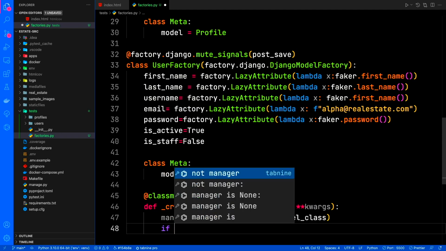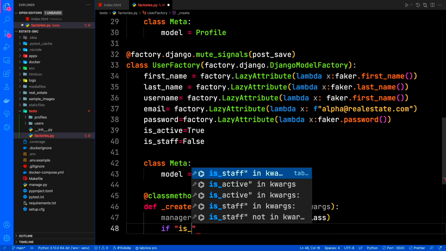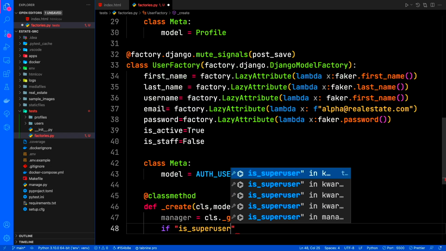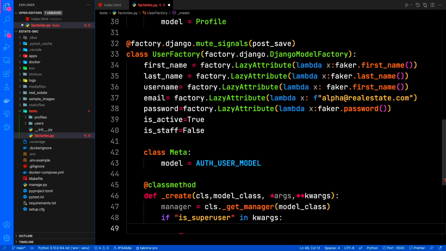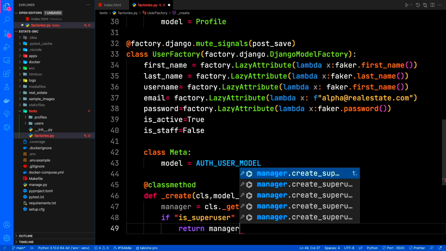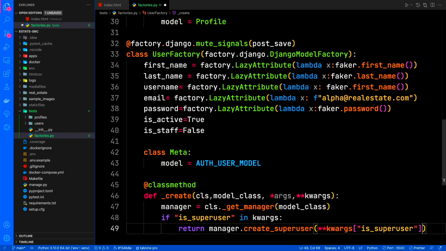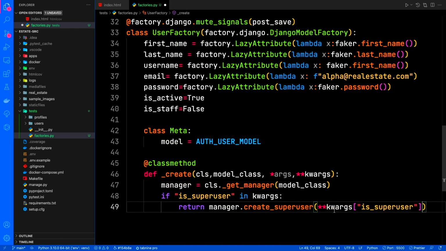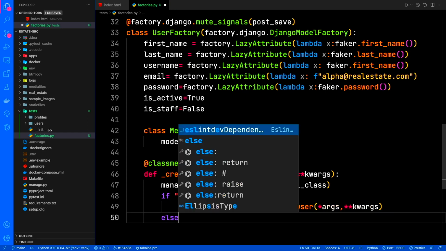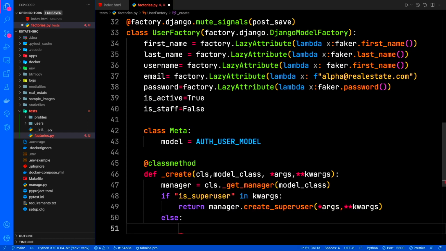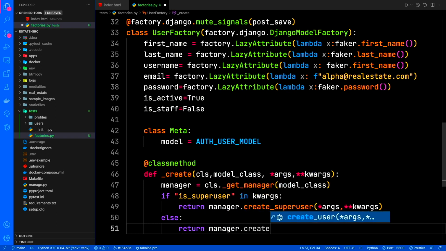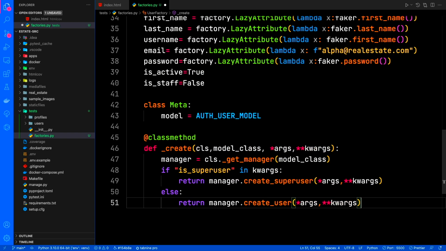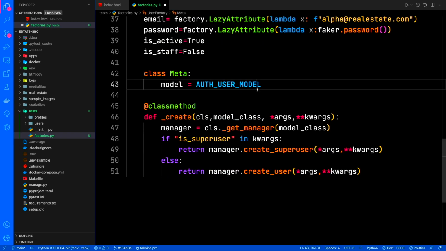Then we're going to say if is_superuser in the keyword arguments, here we're going to return manager.create_superuser, passing in any args and keyword arguments. Else, if it's not, we're going just to create a normal user. We're going to return manager.create_user, passing in any args and keyword arguments. Then we can save this file.